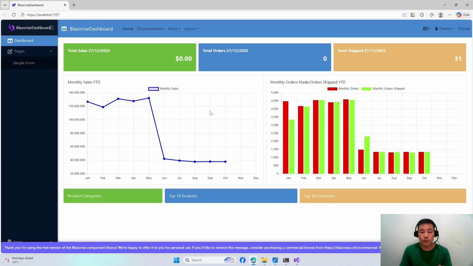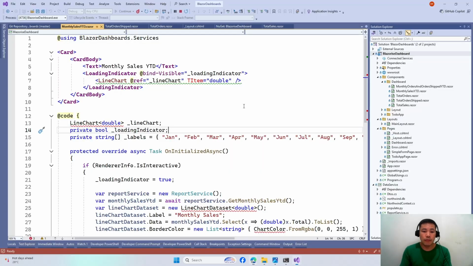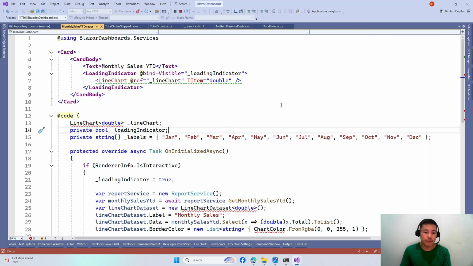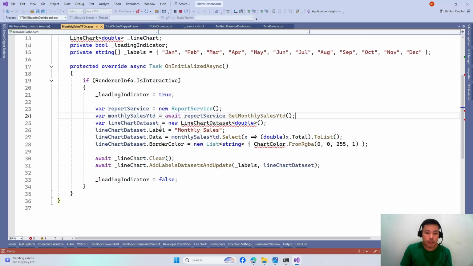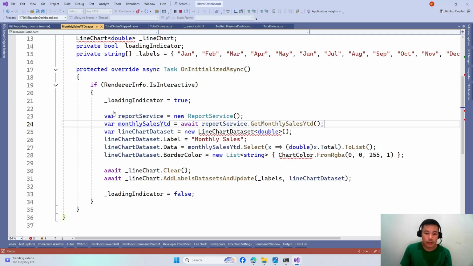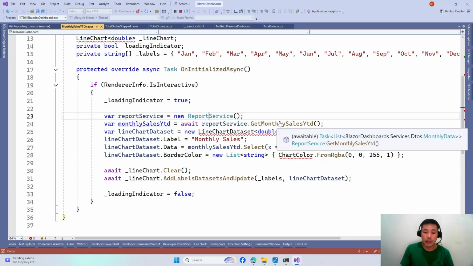And so with this one, let's go back here and inspect the code. With the line chart, it's as simple as doing this. You add the line chart component and then you add a reference to that one so that you can configure the line chart. Okay, now this is the meat of the configuration. So again, we have our typical usual report service that we'll be using to pull the data from.